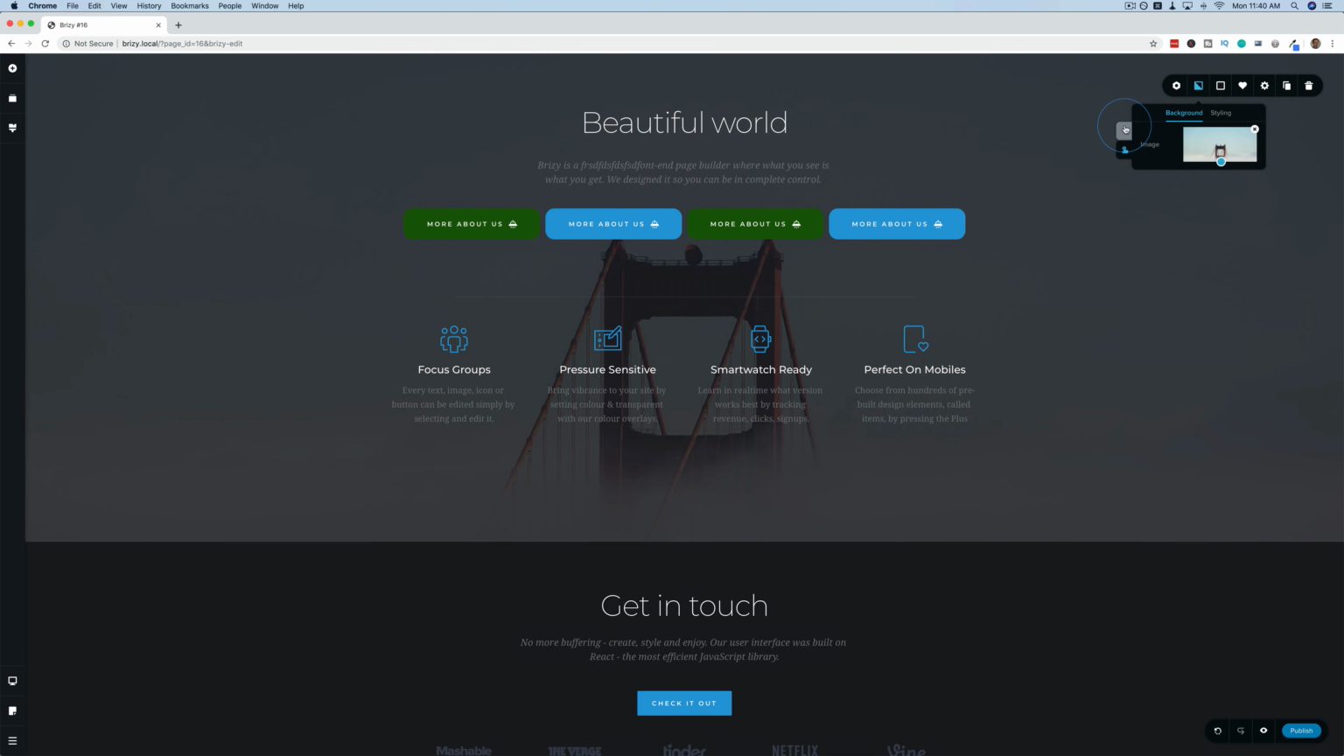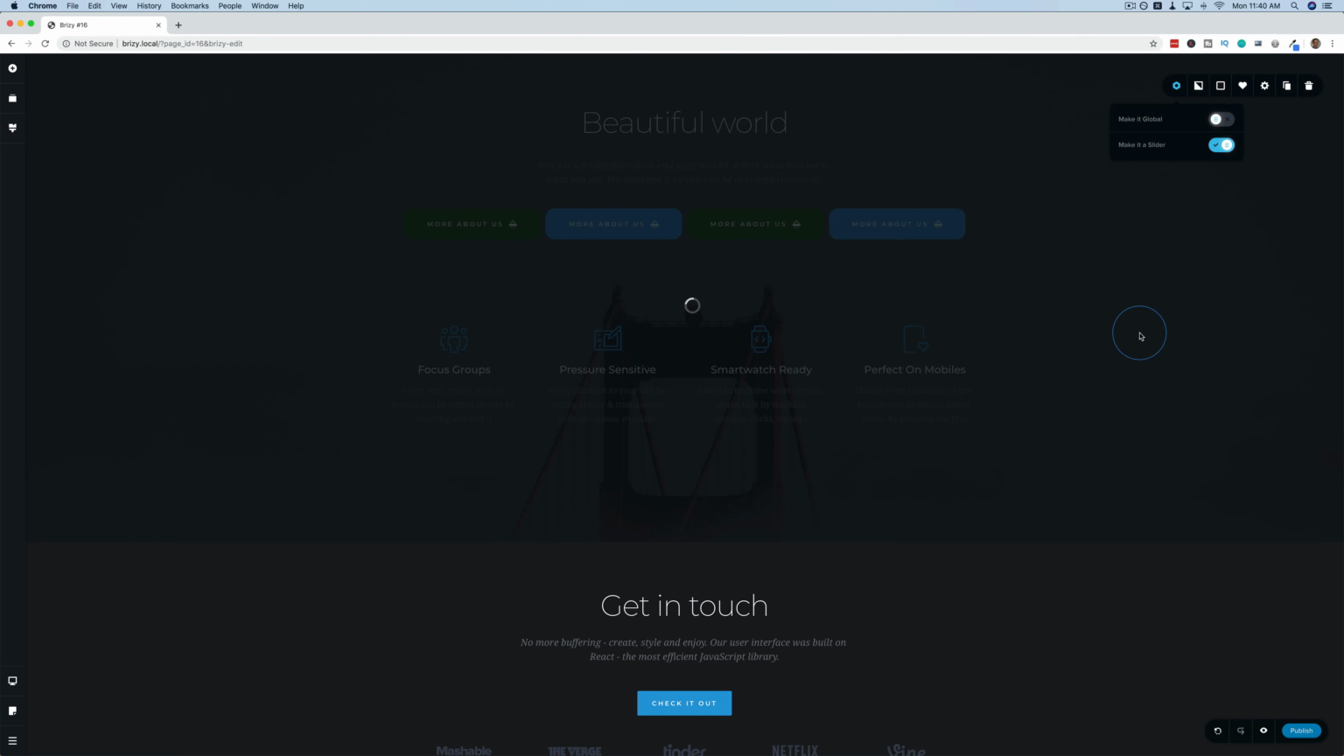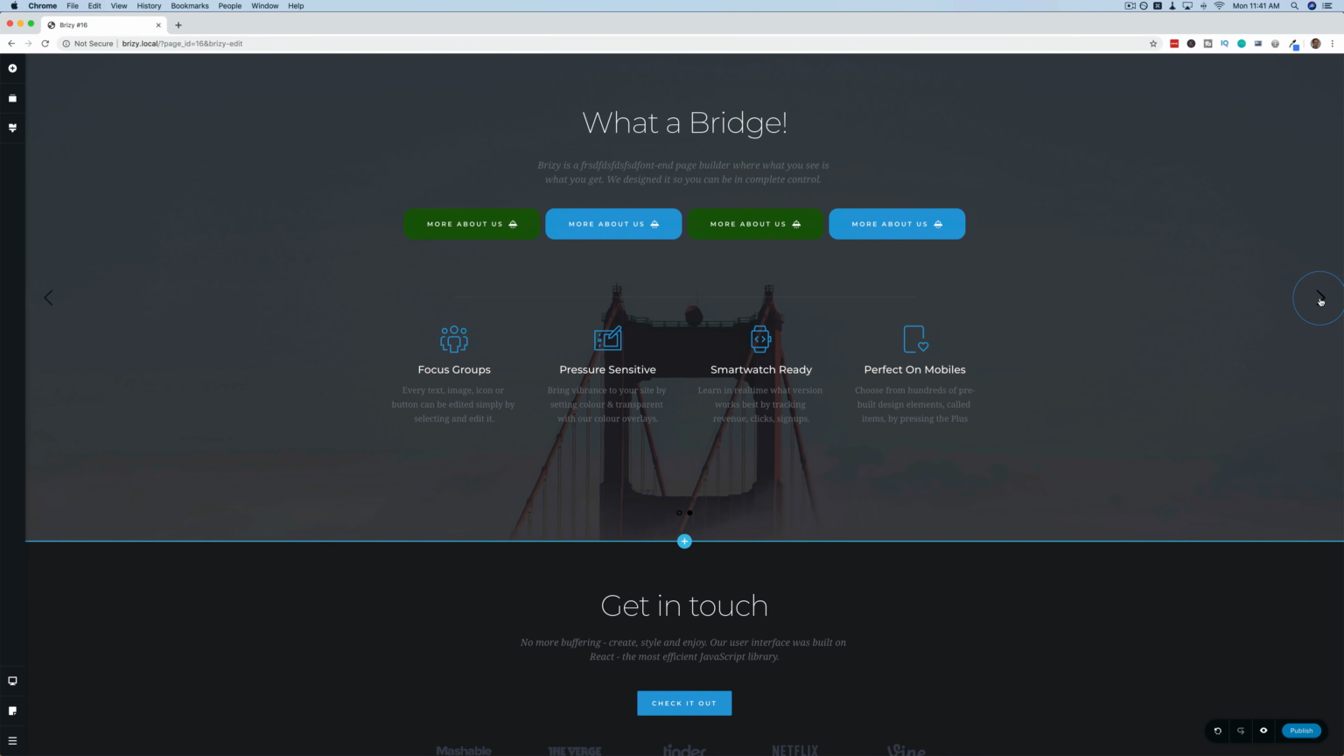Now, if you want to turn this header into a slider, just click on this hexagon, choose make it a slider, and just like that, lickety split, we now have a slider. We see the little preview buttons appear at the bottom, arrows on the right. We can go in and change this to say, what a bridge. And now we have our two slides. Beautiful world. What a bridge. It's that easy.